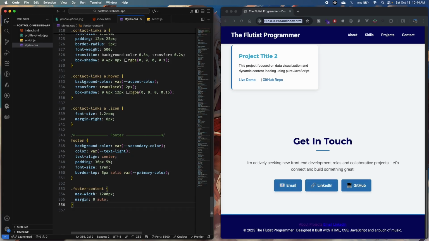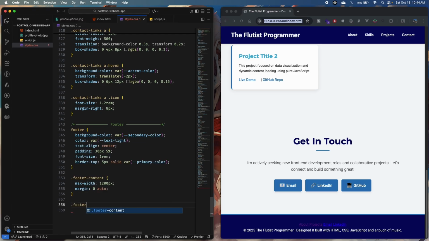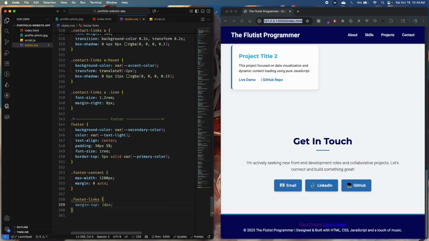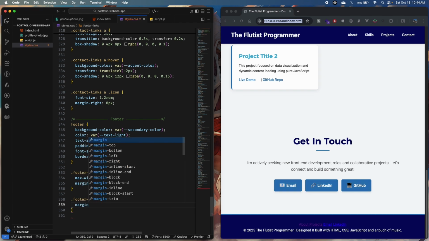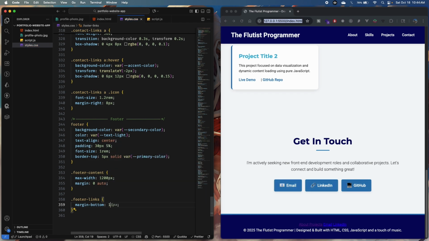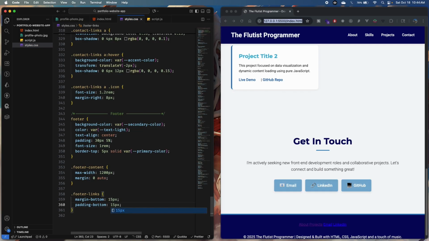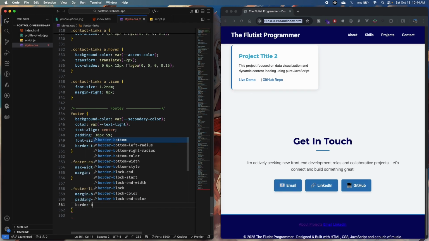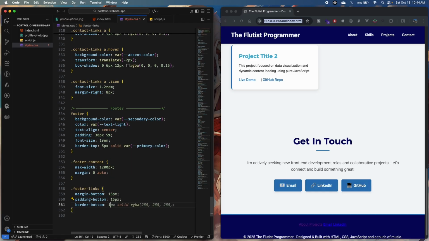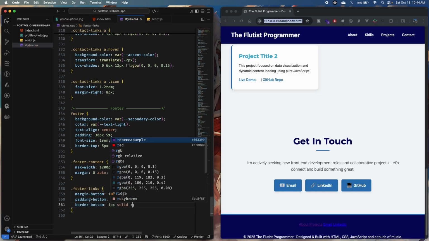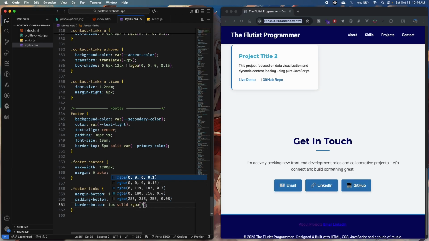Excellent. Then we want to give some styles for the footer links. So let's put here the class of footer links. And for the footer links, I want a margin bottom to be 15 pixels. Sorry. Then I want a padding bottom to be 15 pixels too. For the border bottom, I want to have 1 pixel solid RGBA, and here 255, 255, 255, and then 0.1.